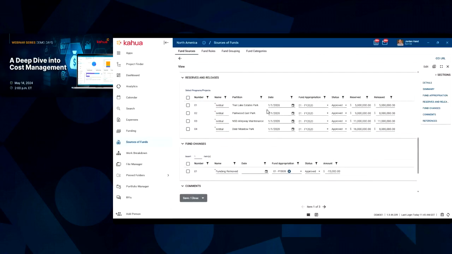Continuing down, I can look and see all of the projects that this fund is being used on. And so these projects, these are where these reserves and releases of funds were created. You just hit select projects and programs, add a new, it could be in batch 8 or 10 projects, put in the reserved and released amounts, and then those funds are available to those jobs. And then down here I can see the changes to those funds as well. So a lot here on one screen makes it very easy for someone managing the funds to go to one spot to manage everything about that fund.